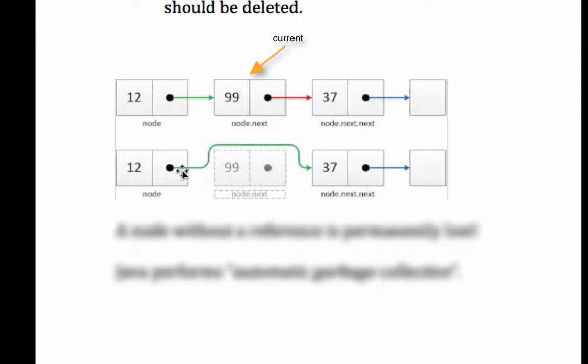And as we just discussed, I need to change the value of the next field of the node that is in front of it, that precedes it. That's what I'm going to use previous for. So you're going to see when we discuss the code that the current reference in this case will be referring to 99, and the previous reference will be referring to the node before, which is the one with 12.